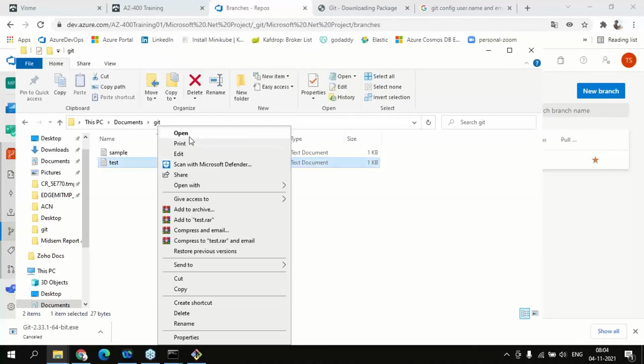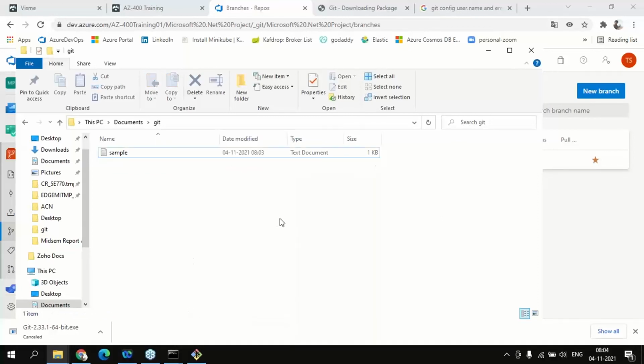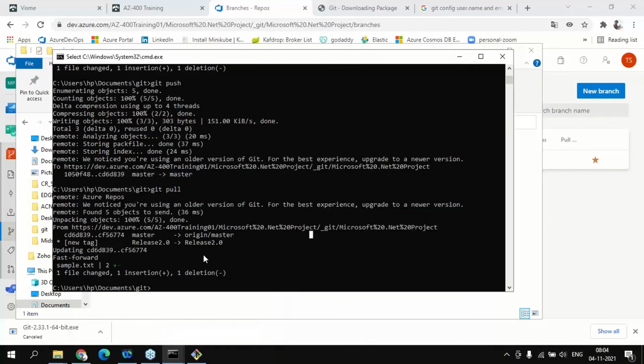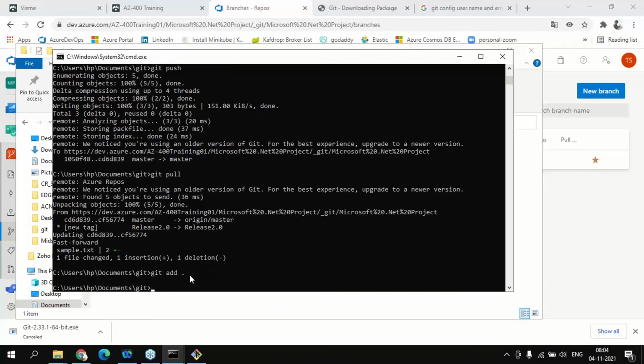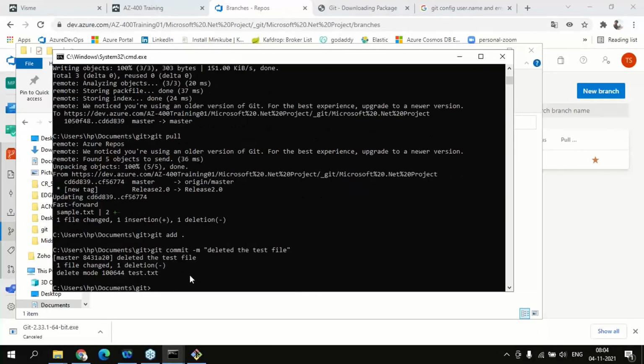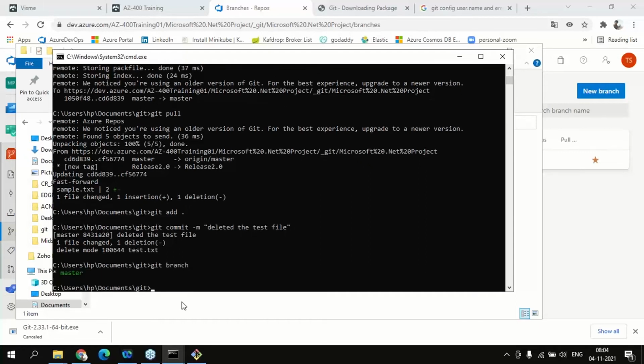Maybe I am just deleting the test file. Okay, that is my coding change. Git add, then git commit, deleted the test file, and then git push. Okay, so currently I am on the master branch.